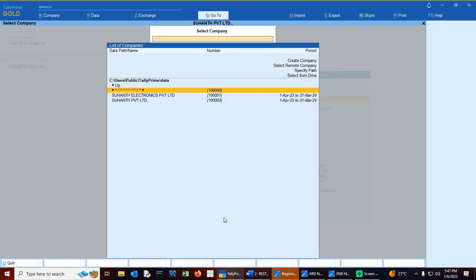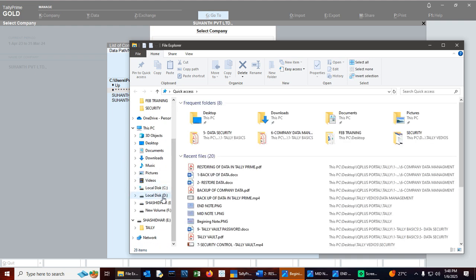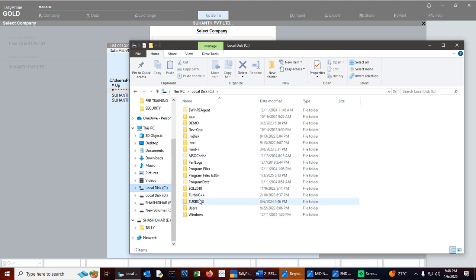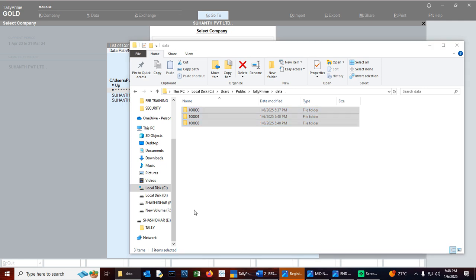The process is, you can see here, the data is in the C drive, users, public, tally prime and data. C drive, users, public, tally prime, data. This is the data. Assume it has been corrupted and deleted. So I am deleting the data.